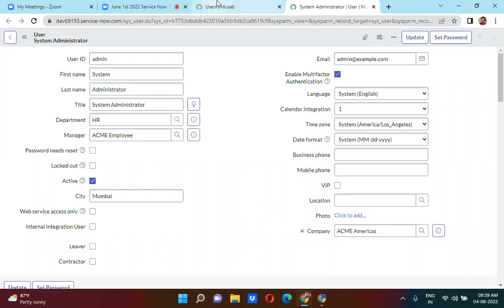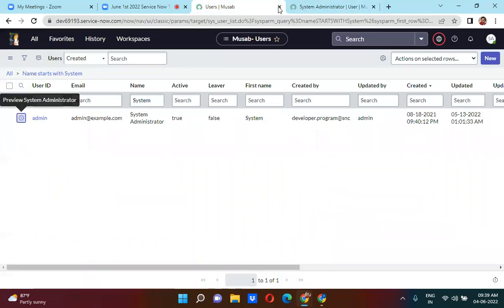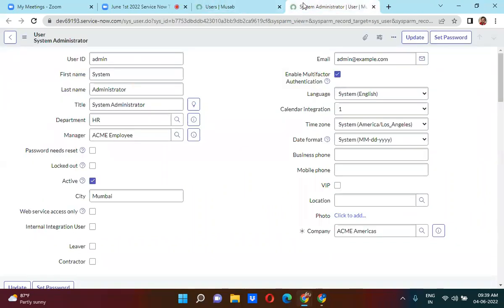We have the I18N internationalization plugin available to get the languages in your ServiceNow instance. So how do you get that? You will go to the plugins and look for the I18N internationalization plugin. Once you install that, you will be able to see other languages as well.